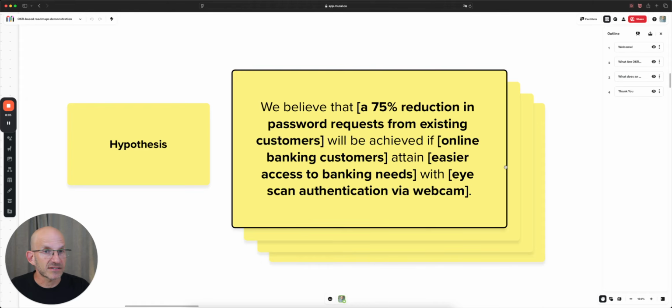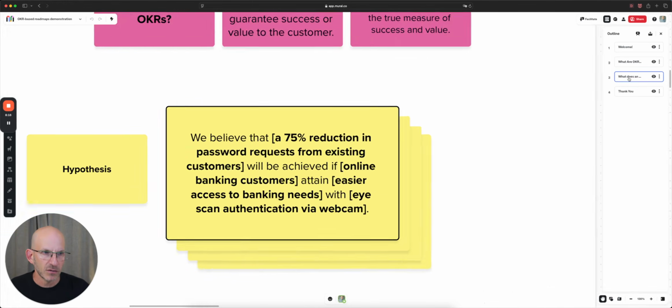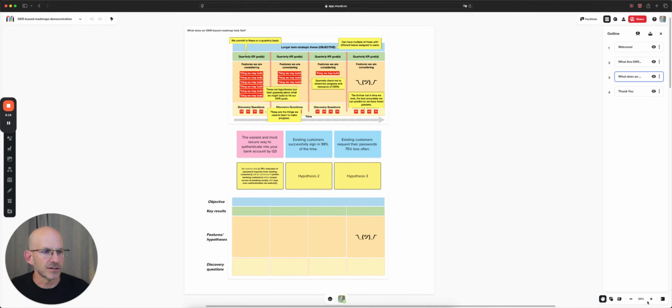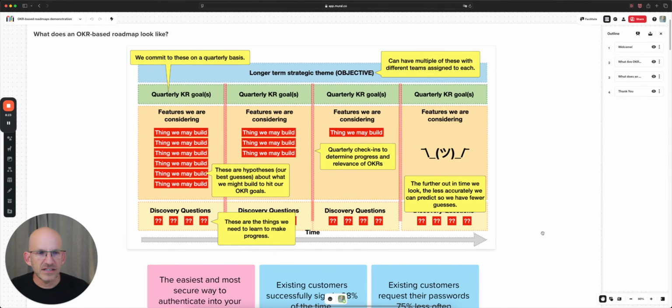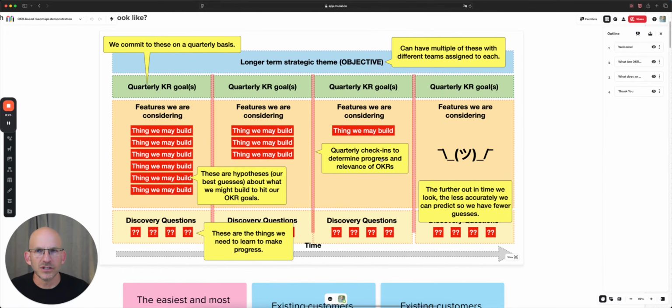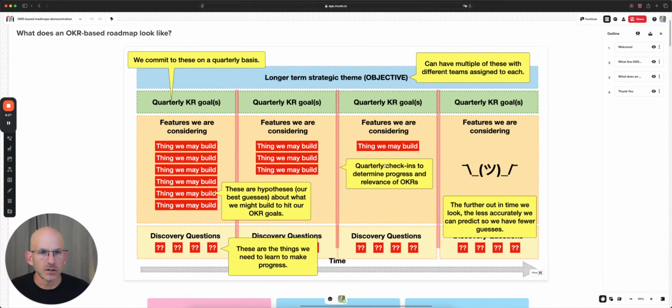So what I'm going to do next is I'm going to show you a template for an OKR-based roadmap, and I'll walk through the component parts very quickly, and then we'll start to build one using this example, so hopefully you get a sense of what a completed one looks like. So if we go over here, right, we kind of zoom in on this. This is what at least one version of an OKR-based roadmap could look like, okay?